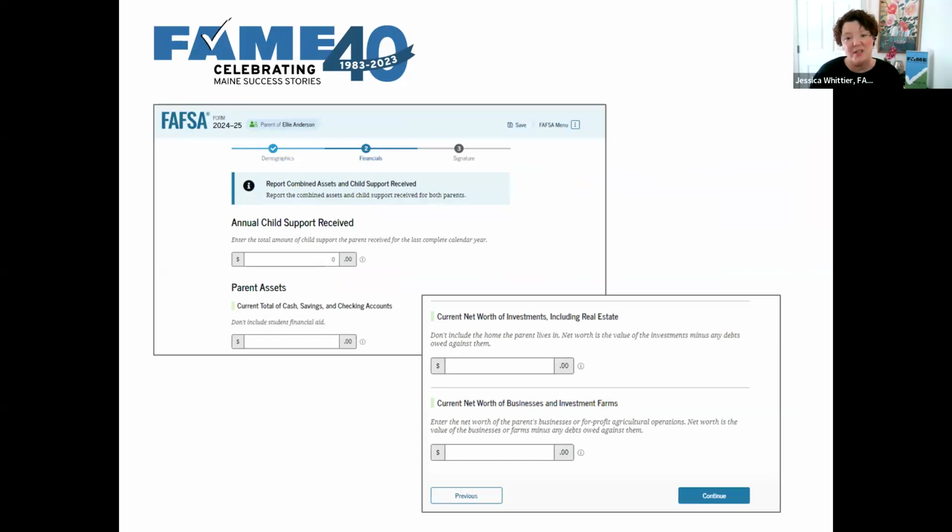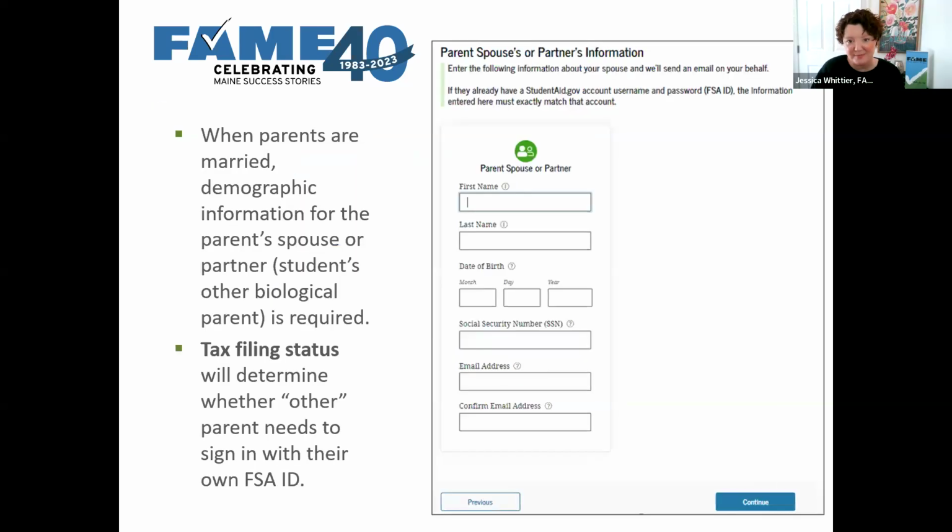On the parent section, they will also ask about annual child support received. It's going to ask about that in the parent asset section. That is an improvement over the past. In the past, it was counted as income. Parent income plays a much larger role in this process. Parent assets play a much smaller role in this process.